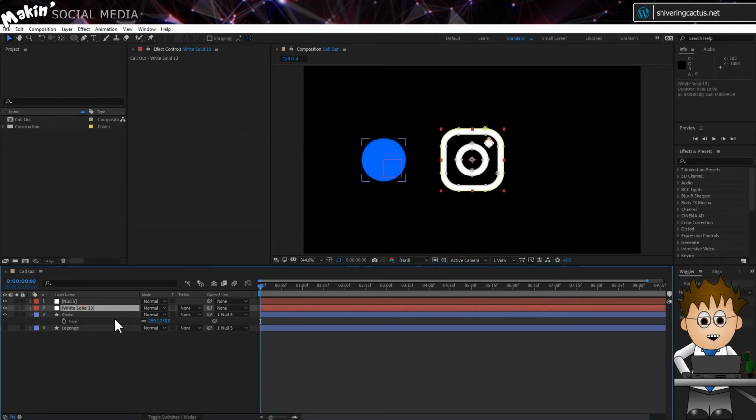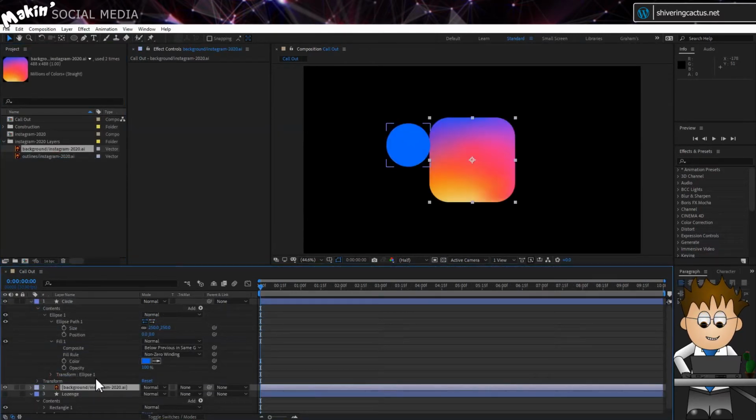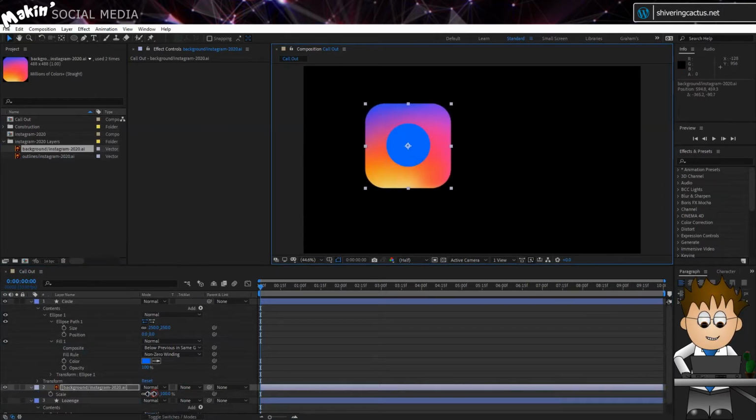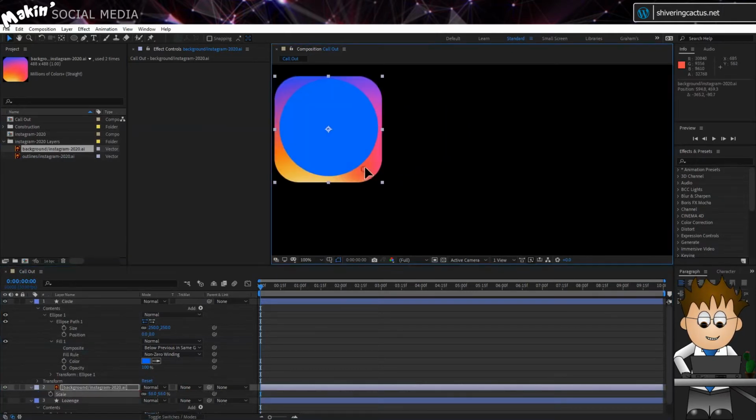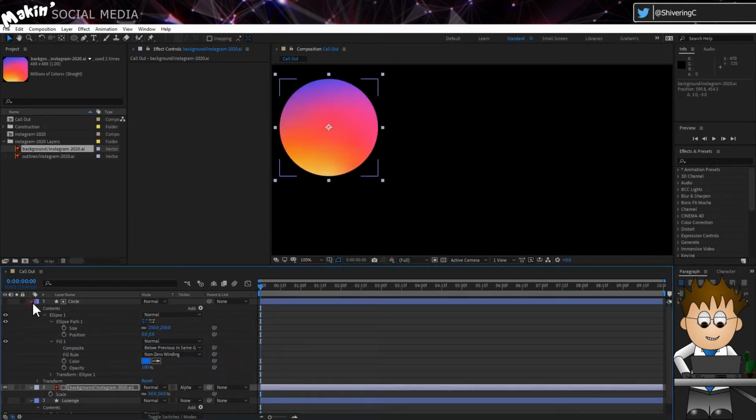But I just said I didn't want to keep track of image files. Unfortunately, to get Instagram's rainbow background, I had no choice but to import the Illustrator file as a composition. So seeing as I have to, I at least get the icon and its background as separate layers. Add the background layer underneath circle, and scale and position it to fit behind the circle. And set its track matte to alpha matte.